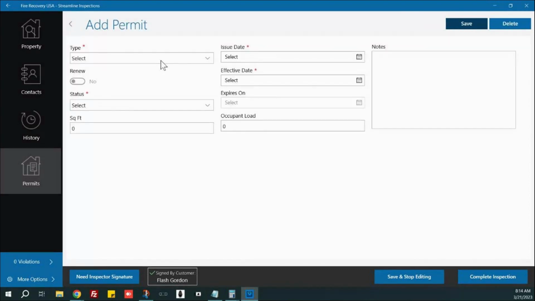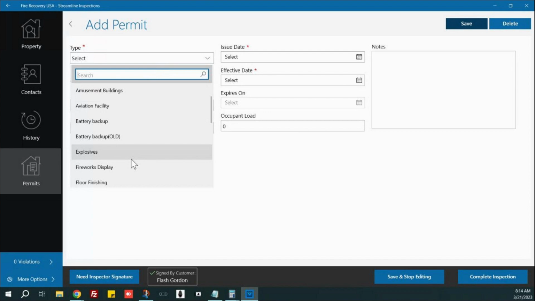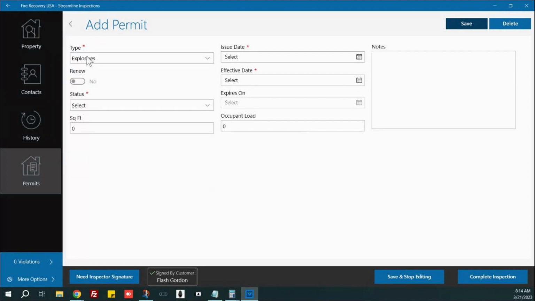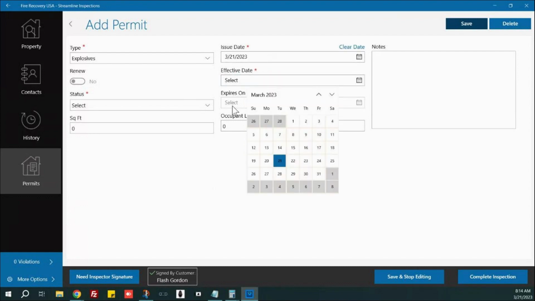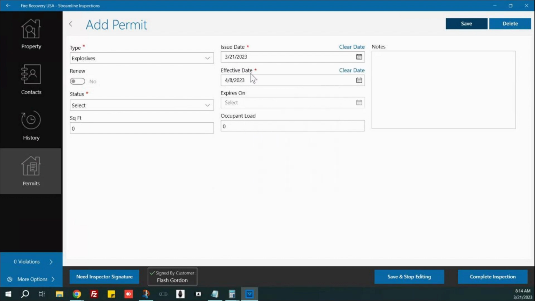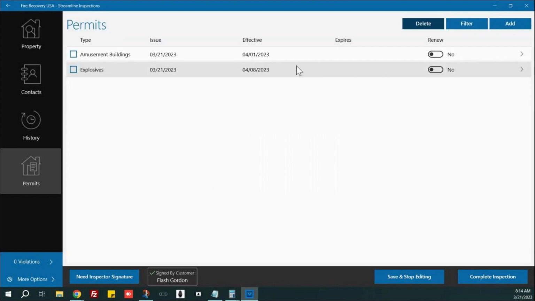I'm going to add a second permit here so that we can see, and we're going to add this for explosives. Again, we're going to use the same issue date of today. I'm going to push this out, and we're going to say that this is going to be for the next weekend. I'm going to say active, and this permit is valid from 8/4, 12/23. I'm going to hit save.